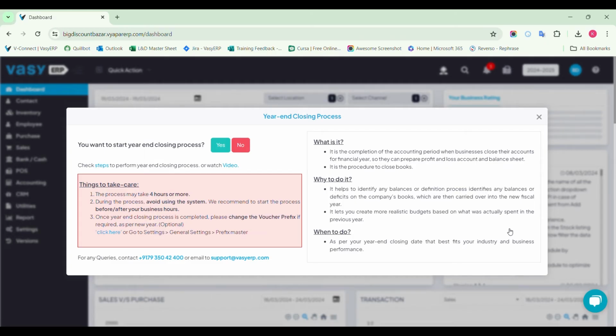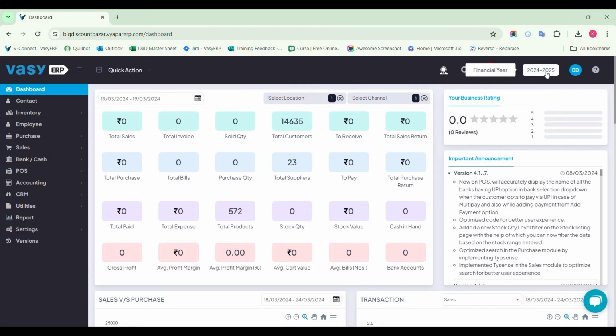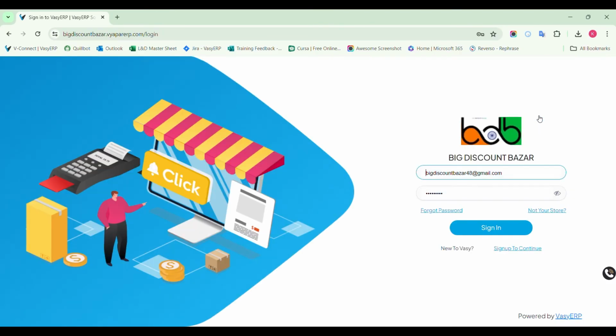To perform the year-end process, you need to log into your ERP account. If you are still operating in the year 2023-2024, you will get a pop-up to perform the year-end process on the dashboard screen. Please remember that this pop-up will keep flashing every time on the dashboard page until you perform the year-end process. You can change the financial year by choosing from the given selection right here. Every time you change the financial year, the system will log you out of the ERP. So, log in again and you will be operating in the selected financial year.